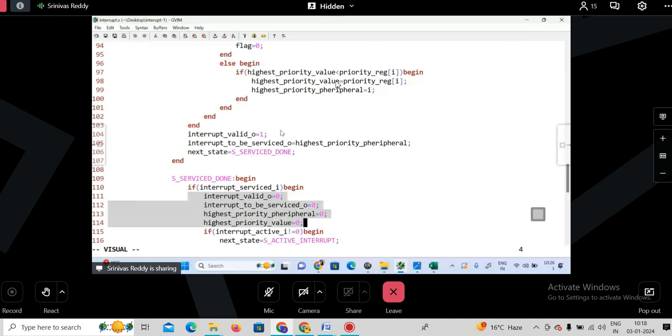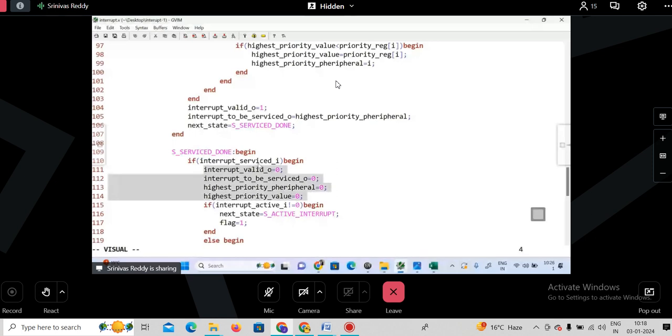So after doing this, if interrupt service is equal to 1, I'm doing all this. If this is also 1, now I'm checking if any interrupts are there. Not equal to 0 means there are interrupts. If there are interrupts, what do I need to do? Go to the next state, the active state.